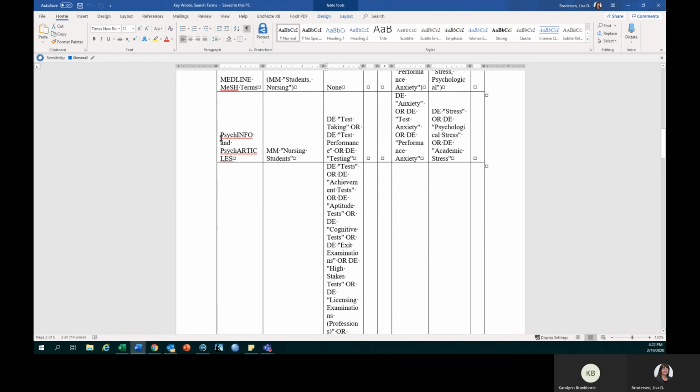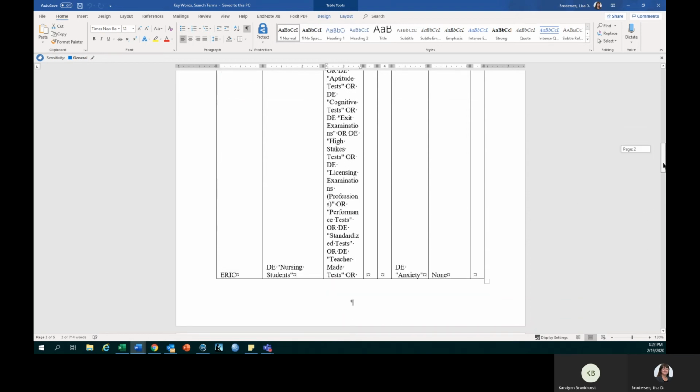They're both American Psychological Association databases. The difference is that PsycARTICLES is all full text, whereas PsycINFO is going to contain both full text and not full text availability. Okay.